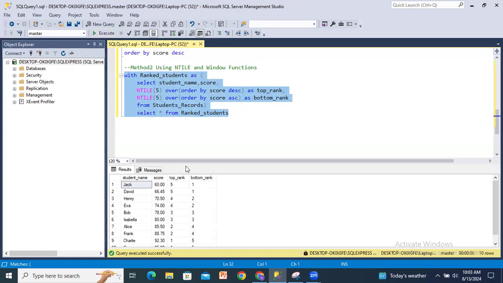Okay. But now I don't want the top rank and bottom rank, etc. I want only student name and score. So just copy the student name and score, this part, copy, paste it. So if I execute this part, I get the student name and score.